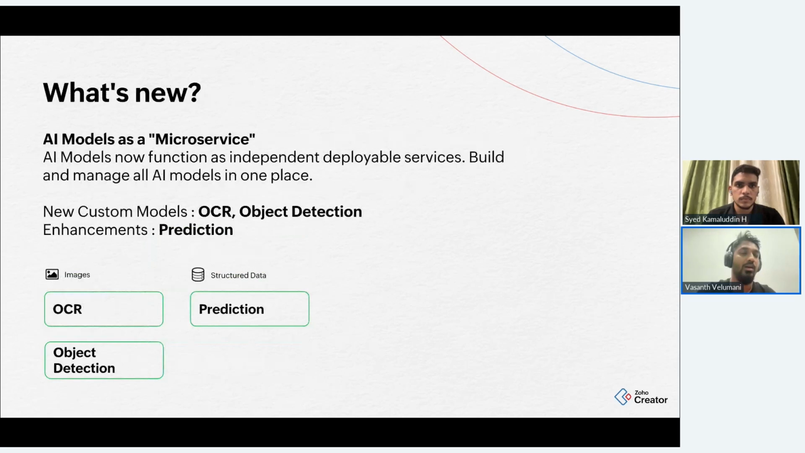Okay, so what's new, right? Like I said, back in 2019, whatever we have as AI models right now worked as AI fields. Which means it was narrow and tied to the form itself, where it didn't work as a service. You could use the service in your forms, but you couldn't build the service outside of the form and consume it anywhere, right? So now AI models work as a microservice, which is a huge deal in itself, and as long as you have the relevant data, these models can function as independent deployable services.